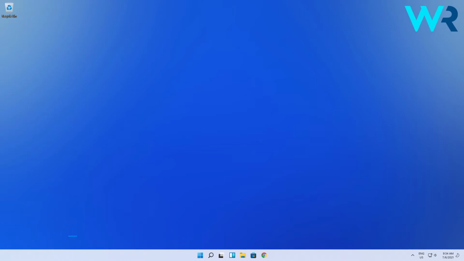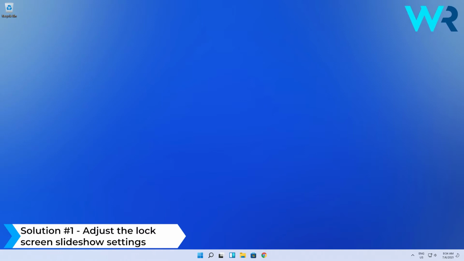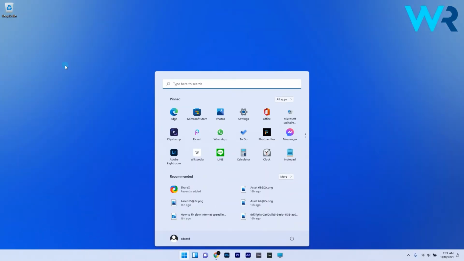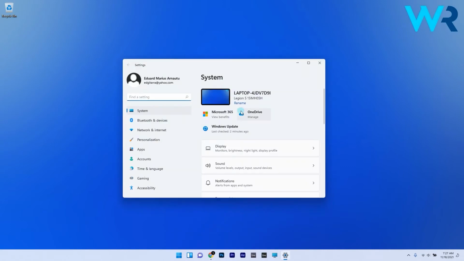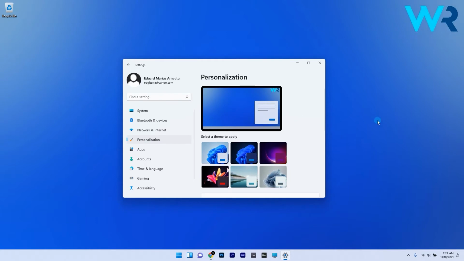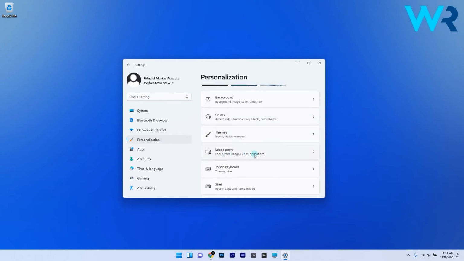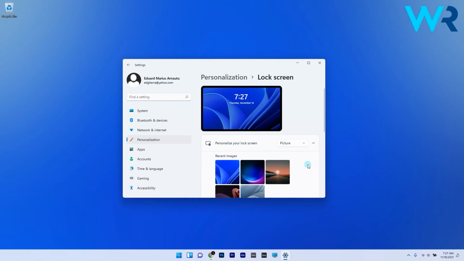The first solution that you should always take into consideration is to adjust the lock screen slideshow settings. To do this, press the Windows button, then select the Settings icon, and then on the left pane make sure to click on Personalization. Afterwards, on the right side, scroll until you find the lock screen settings and then click on them. In here, you will see a drop-down button named Picture. Just expand the list and select the Slideshow option.